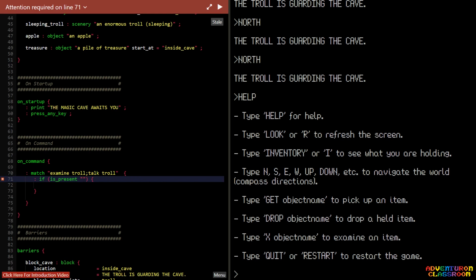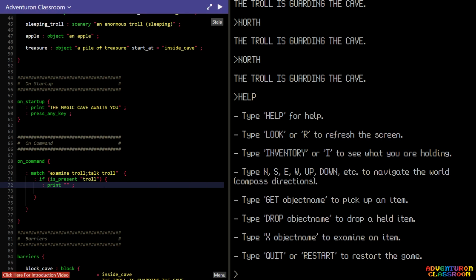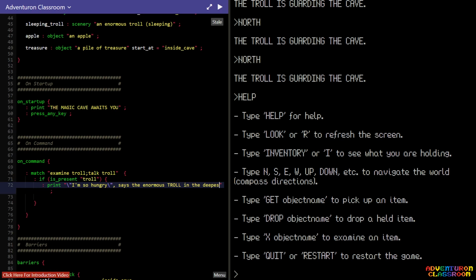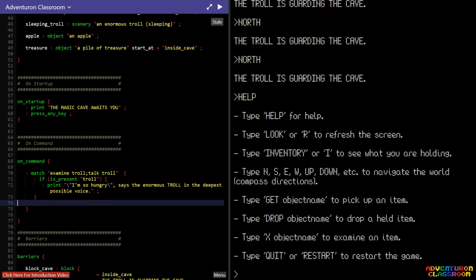I press Control Space again, and now it gives me the context sensitive options. It knows that the only things that are valid here are entities, such as objects, and there is the troll. So if the troll is present, then print, and now I need to escape these quotes. "I'm so hungry," says the enormous troll in the deepest possible voice. So now the player knows the troll is hungry if the player examines the troll.